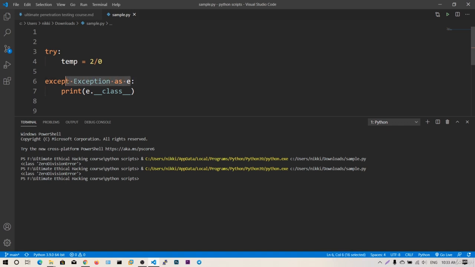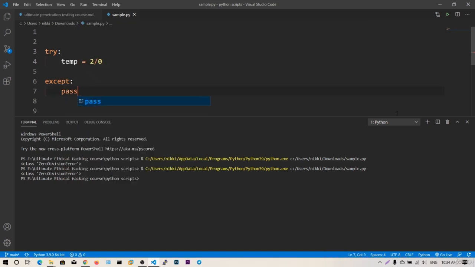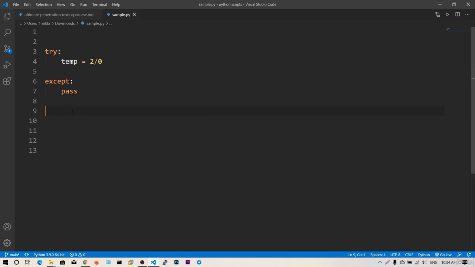You don't need to mention any of these also. This is like blindly catching every other exception. You can just say pass here. So this is how you handle the errors using the try except block.